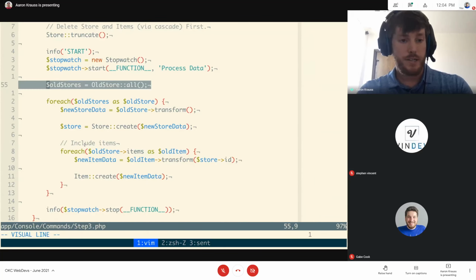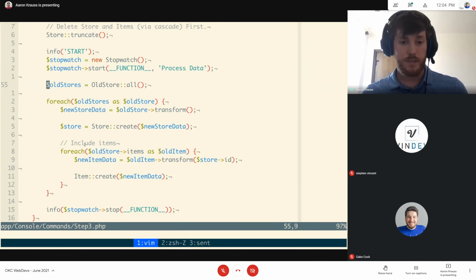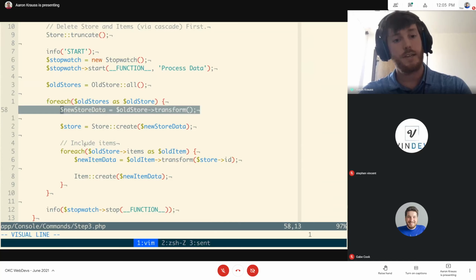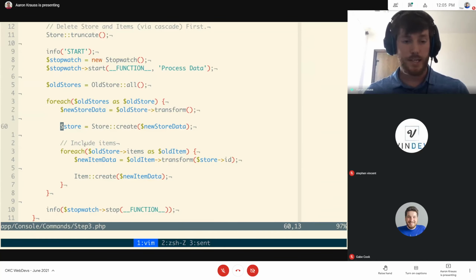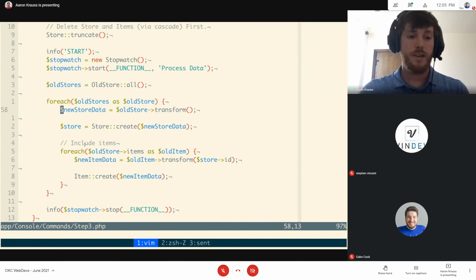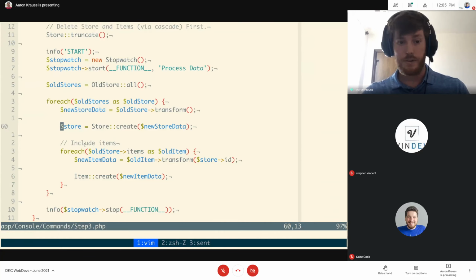We have one query here to load all stores, all the old stores. That's one query, nothing big there. We're going to iterate through them. We're going to transform the data. There's no database queries here. We're going to create a store. This is a database query. And because we're in a loop here, this is going to run 1,000 times. So we have 1,000 database queries here that's running.